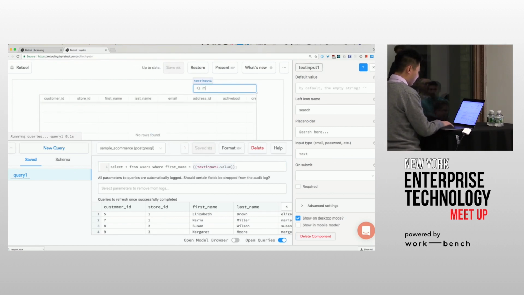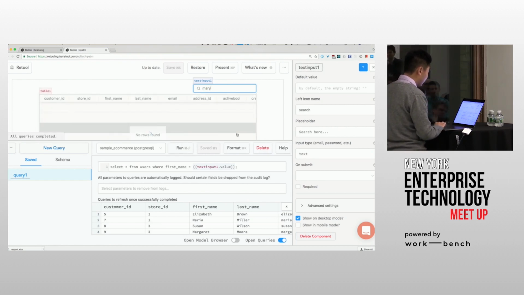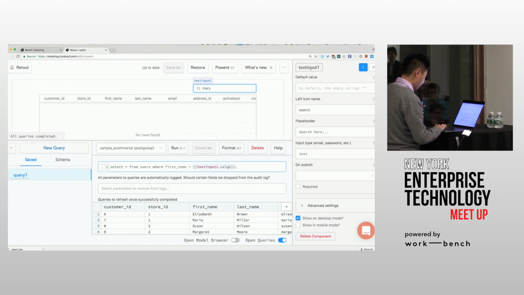And if I type, let's say, Mary or something, if I can type properly, I should be able to find Mary as well. That doesn't seem to be working. So first name equals text input 1 dot value. Let's see.